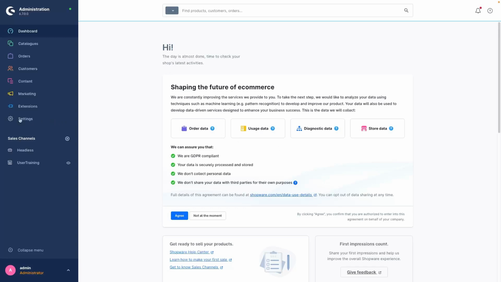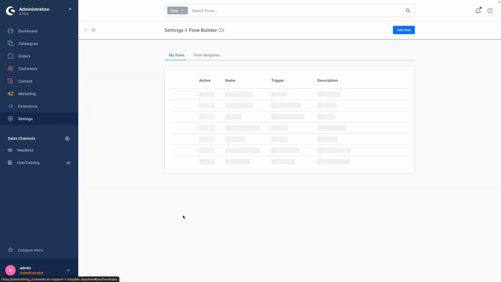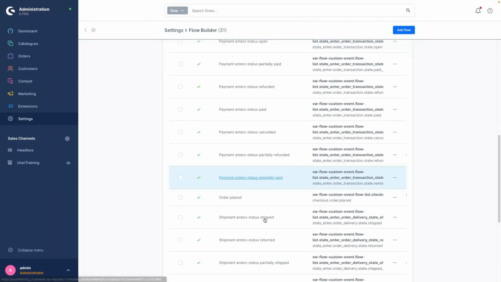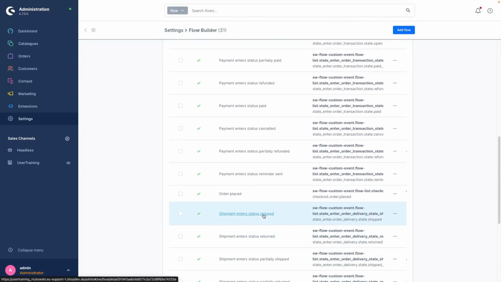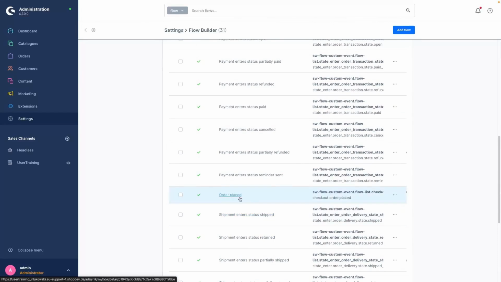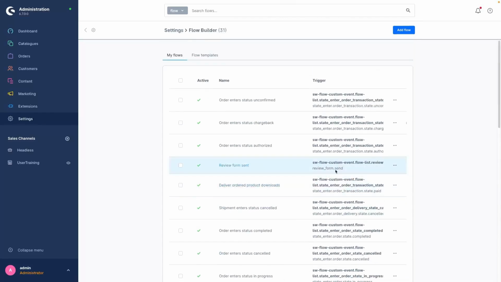To do that, we'll first go to our settings, and then under Automations, we'll find the Flow Builder. Here, we can already see a whole bunch of flows and automated processes that are already running by default. For example, an email is sent as soon as the customer places an order. So, of course, there are a ton of things like that. But also things like, for instance, if someone adds a payment method with the status refunded, things can happen as well. So you can really map out a whole lot of different things with this.